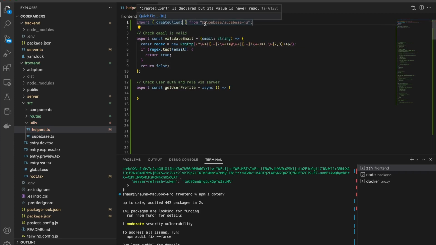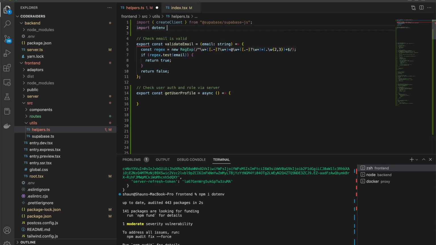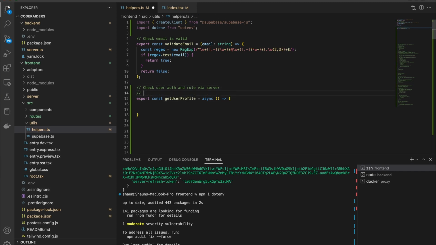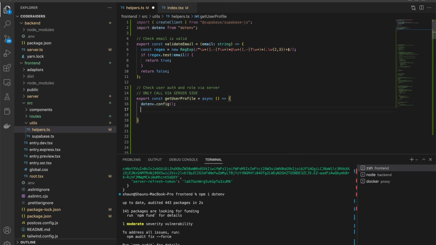Once you've done that, what you need to do is import your createClient from Supabase as such, right? So here, import that. And the other thing we're going to want is dotenv. So here I'm going to import dotenv from here. And this will work on the server side. So what I want to do down here is configure it only when this function is called. So this will only call via server side. Let's just make that very clear. And so what I want to do here is just go dotenv.config.